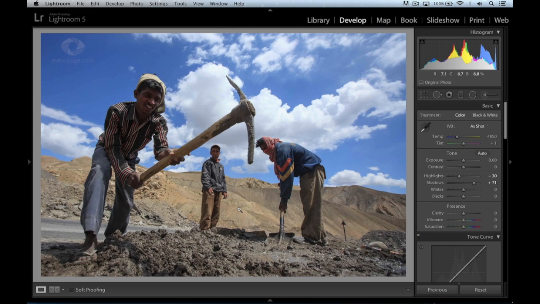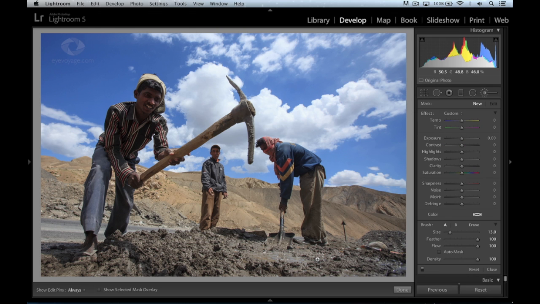Now I'm going to zoom out and apply another local adjustment right around this area here. For this, I'm going to use the adjustment brush, shortcut K on the keyboard, and I'm going to increase the value of the clarity slider right here, and I'm going to paint over this mud.